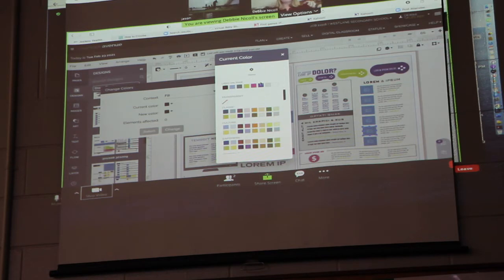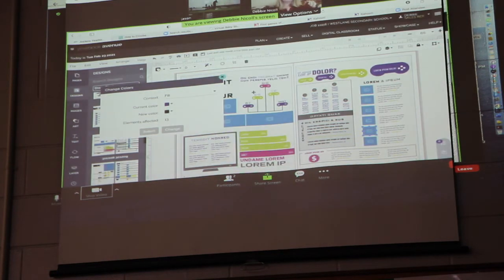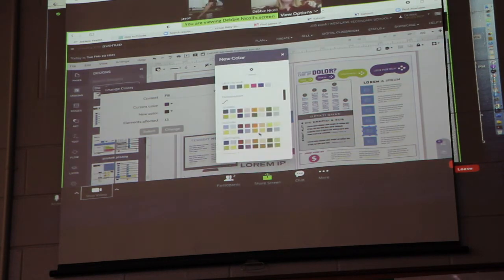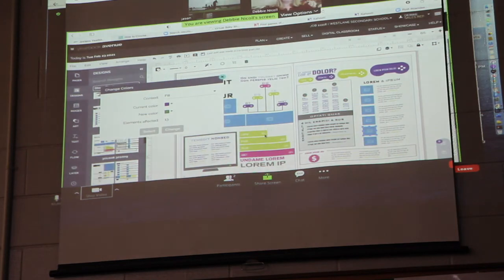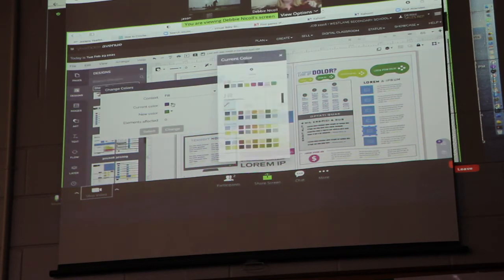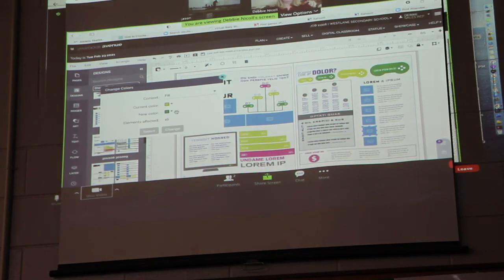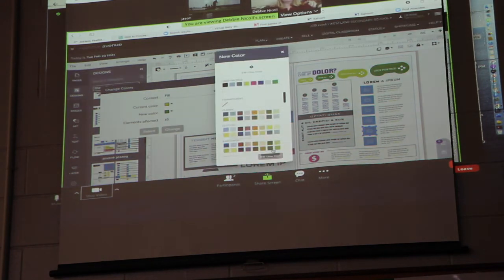So I'm going to change the purple, and I'm going to come here and find a nice dark green, which I think is varsity. And then I'm going to say change. So now all of a sudden those are all turned to green. And then I can come here and take out this green and even make it a darker green.